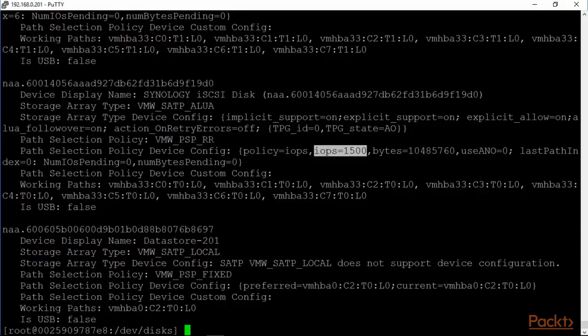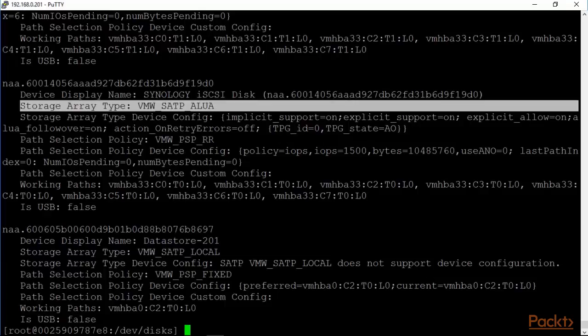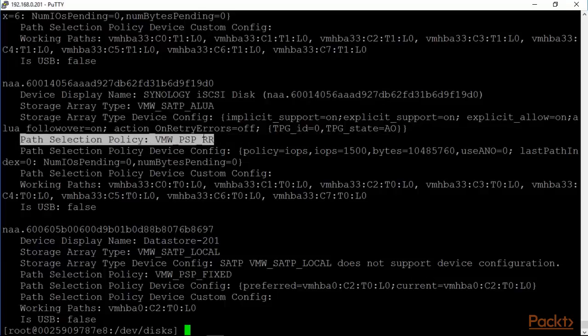The policy is now IOPS, and it's not based on bytes anymore. The default policy was basically round robin, so I guess it would send an IO down one, and then the next IO would go down the other in round robin fashion. Now the policy is based on IOPS, and it'll switch only after 1500 IOPS have been done down one path. And this is one of the ways in which you can actually manipulate a given device. In this case, we were looking at this device that had the SATP of ALUA, asymmetric logical unit access, and the PSP for that was actually round robin.